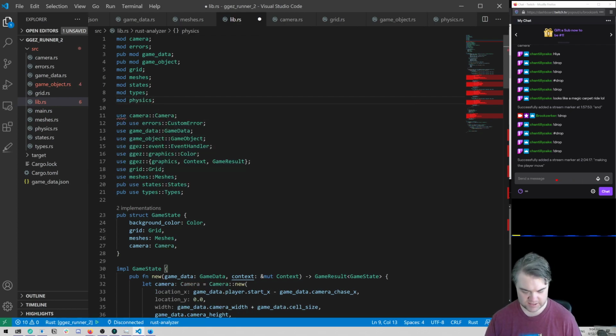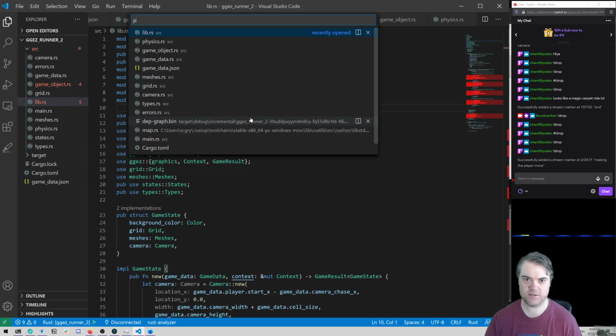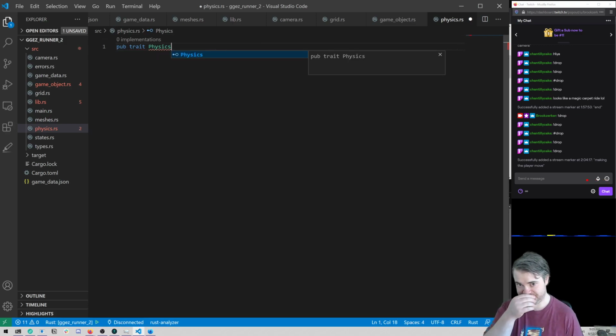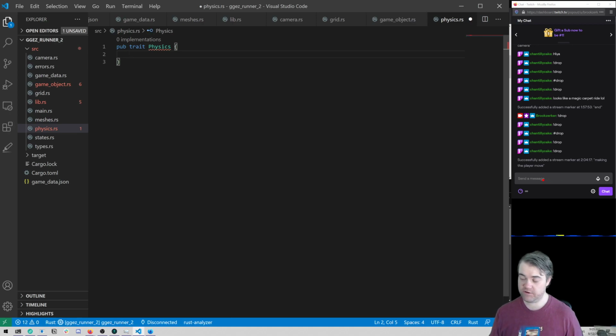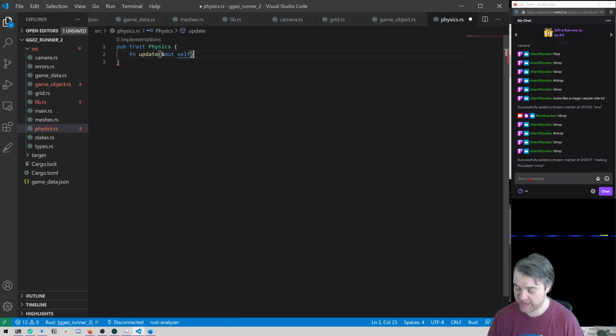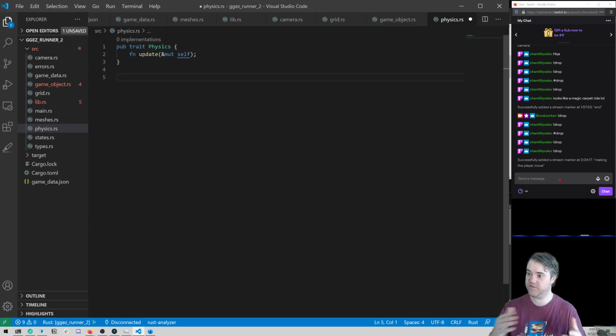All right, so mod physics. Let's go back into physics. All right, so we're going to do a pub trait Physics. What does that really mean? The only thing I know that we're definitely going to need is an update. We're going to take a mut self, and I don't know if we need anything else right now, and I don't even know if we need to return anything. We're just going to have function update. That's all it is. Then we can start implementing what these physics look like.